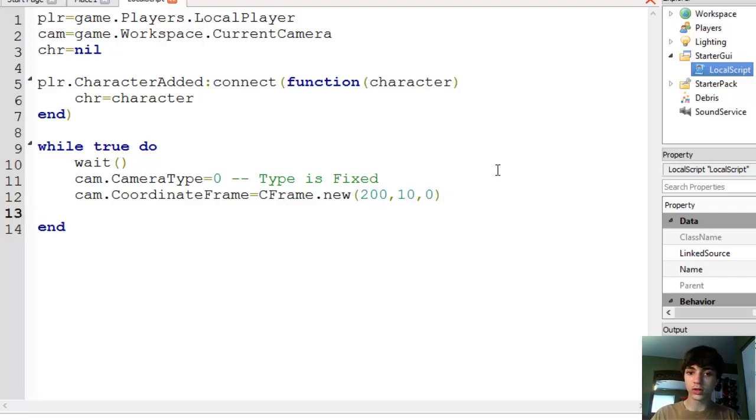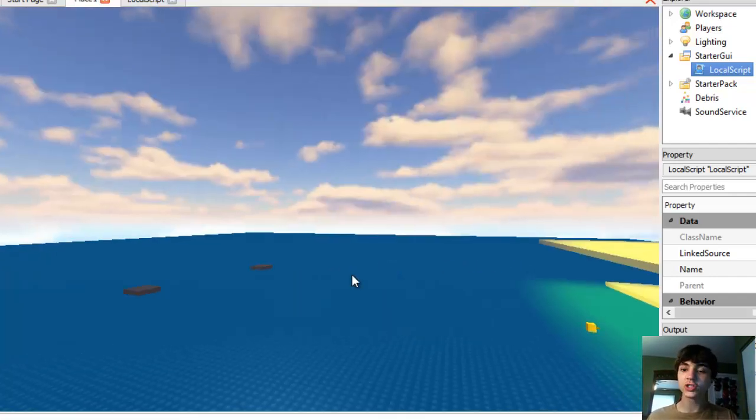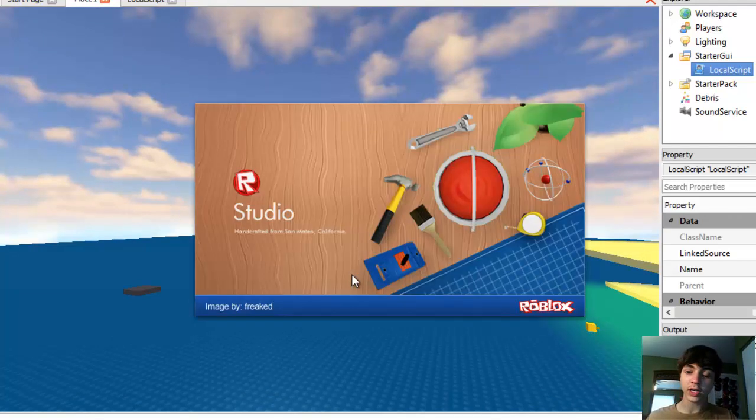Now, cam.Focus equals... Alright, this is how you work the focus. Cam.Focus is just another property. In fact, it's another CFrame property. So, CFrame.new. What we're first going to do is just make this look straight down, by giving it the same X, the same Z, but a lower Y. That will make us look straight down with our camera.